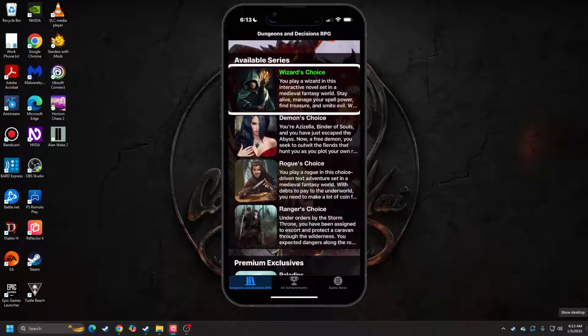Button. Okay. Demon's Choice. You're Azizala, binder of souls, and you have just escaped the abyss. Now, a free demon, you seek to outwit the fiends that hunt you as you plot your own rise to ultimate power. That sounds fun. Rogue's Choice. You play a rogue in this choice-driven text adventure set in a medieval fantasy world.